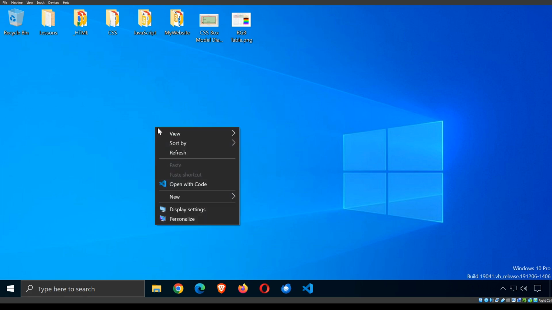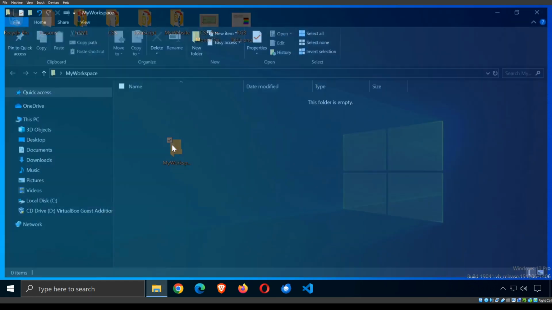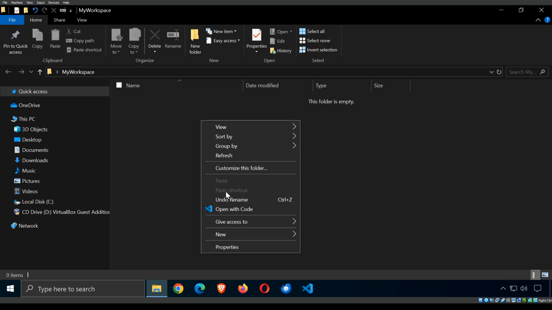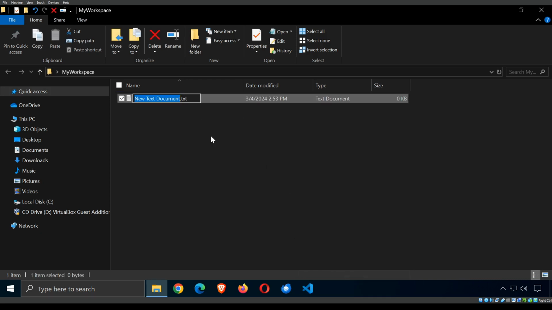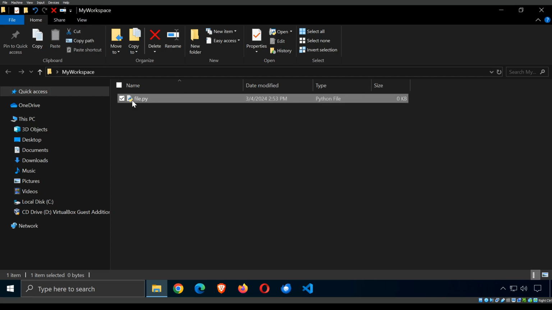So we're going to create a new folder here, and let's just call this my workspace. What this is for is you go in here and put all of your files in this place. So if I want to create, let's go New, and let's do a new text document, and I'm going to rename this. We're going to create a Python file, so we'll call this file.py. It's going to warn about changing the file name. So now I've created a file.py extension.